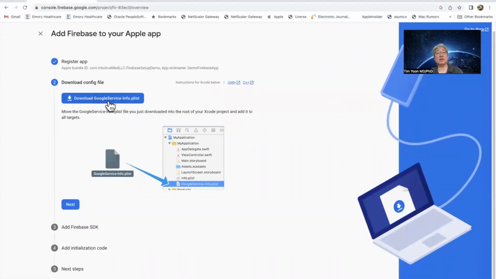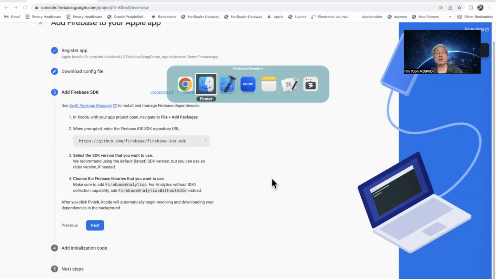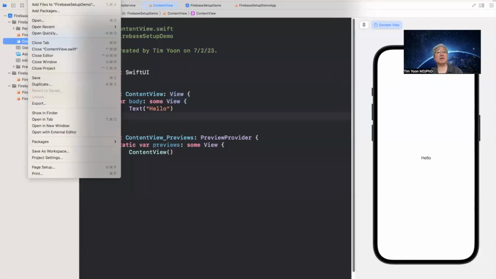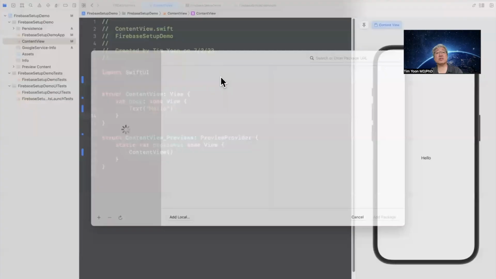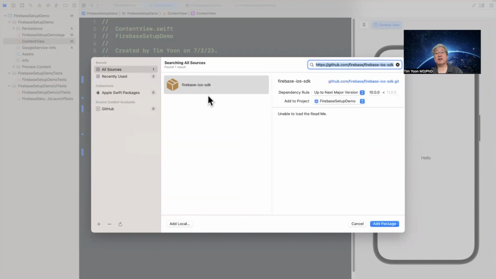And now that we've downloaded this and installed it into the app, we're going to hit next. And what do we have here? Well, what we need to do is get the Swift package manager, this particular URL, click like that. And then we go back to Xcode, and we're going to say file, add packages. And then we're going to copy that Firebase URL. So here are some choices. I'm going to choose up to the next major version, and we're going to add it to the Firebase setup demo. So here we go, add package.